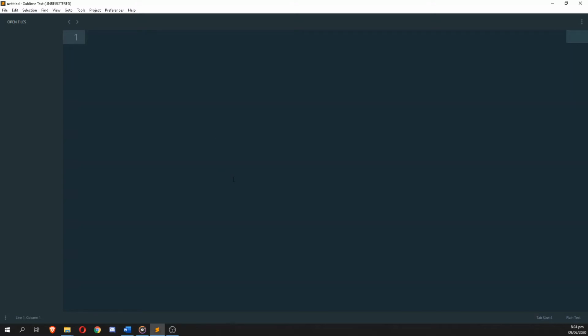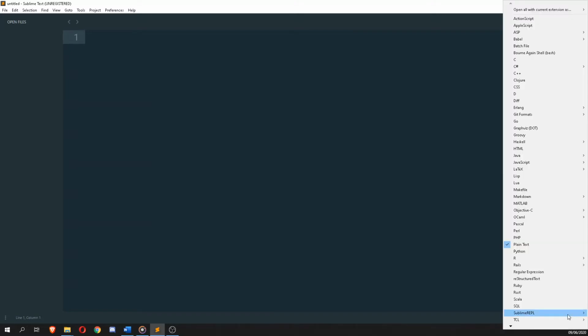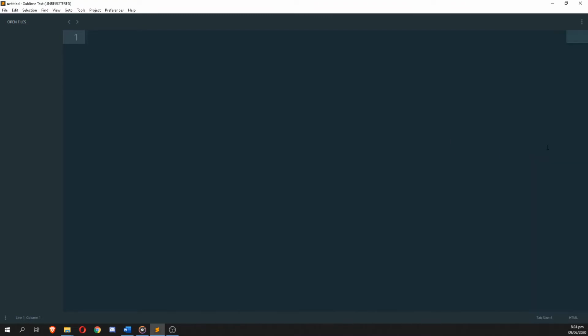So ang kagandahan kay Sublime is pwede tayong pumili kung anong klaseng language ang gusto nating gamitin. If we look at the bottom right corner, pag clinick natin si plain text, makikita natin that we have many kinds of languages that we can code with. In our case, gusto natin mag-HTML, so we can choose HTML. For now, wala tayong makikitang changes.